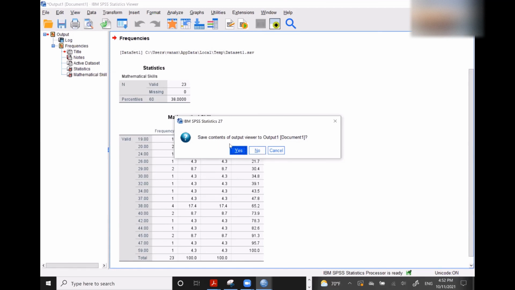So if you want to save it, you can click yes, then it will save. But if not, then you can just click no.